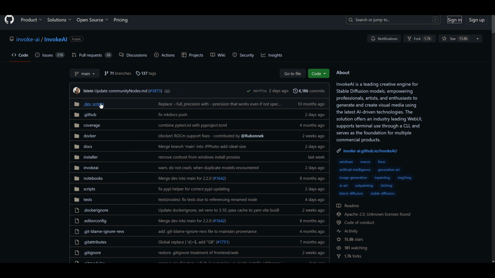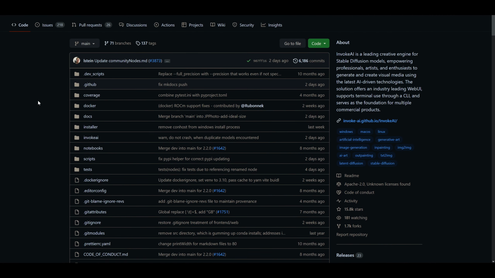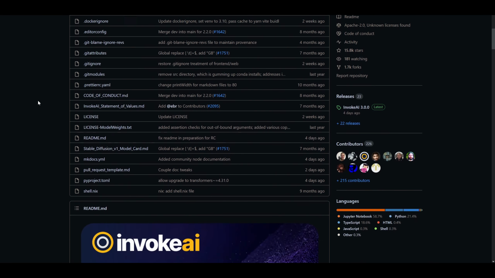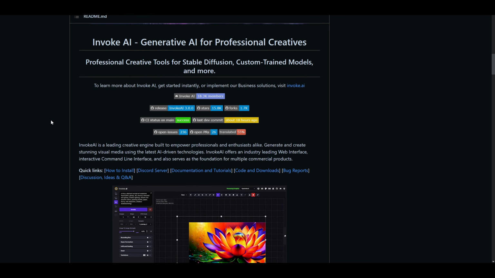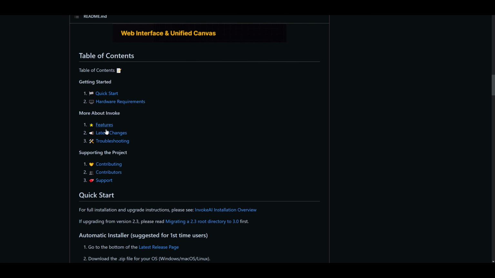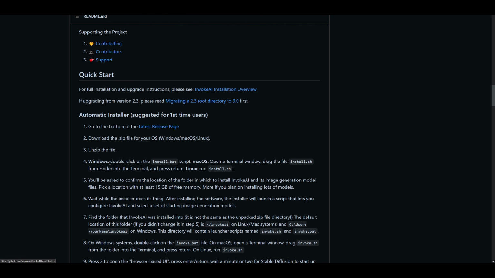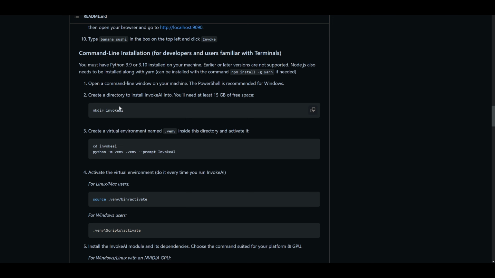github.com/invoke-ai/invokeai. And this will bring you to this page. The link is in the description for the URL I've just quoted. That'll bring you down to this page. Yay, there it is, Invoke AI. And there's a little glimpse of the interface, looking very nice. Information you might want to read, go through the quick start. And you have some stuff here.